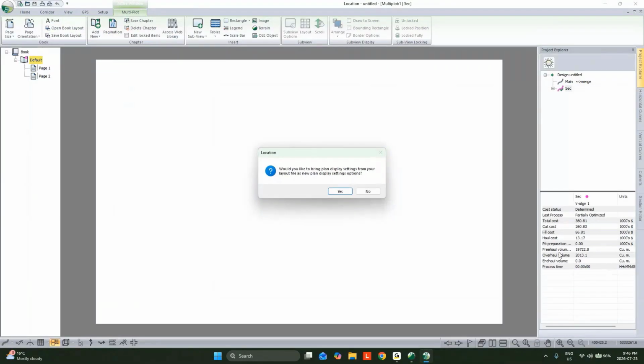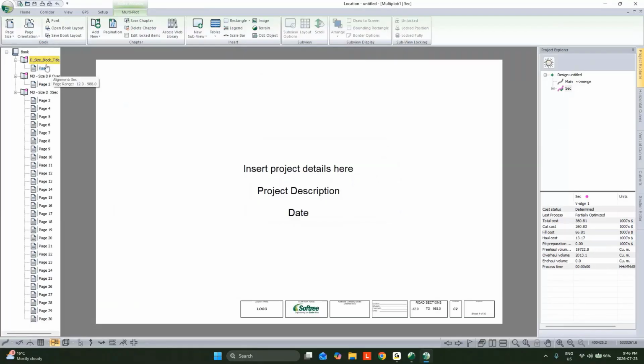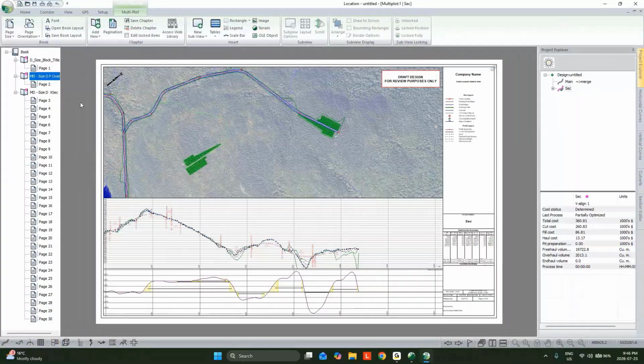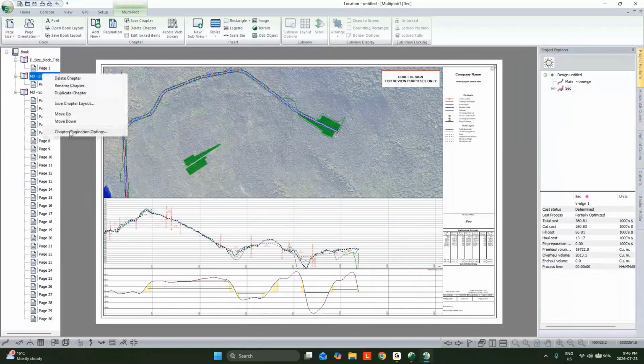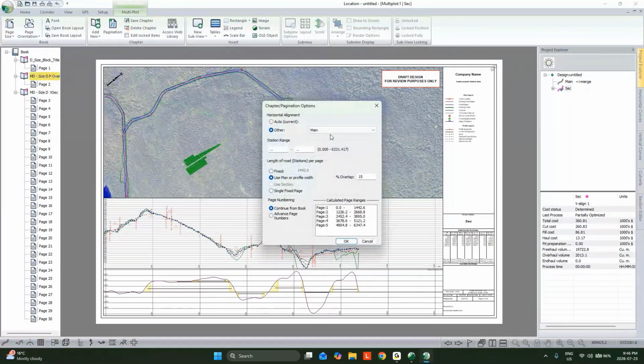So we've got a book. So in that book, we have chapters. So we're looking at just my title block here to start. Then I've got my plan over profile. In this case, we're looking at just our secondary road. And we probably want to have another one of these chapters. So this is going to be fixed to my secondary road.